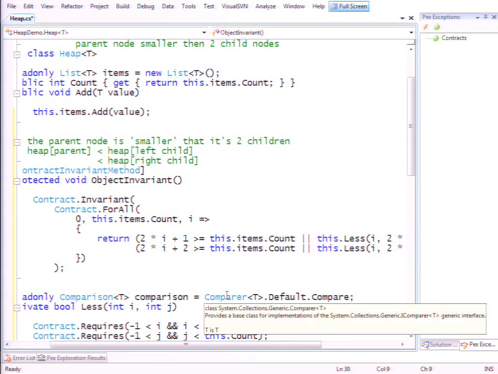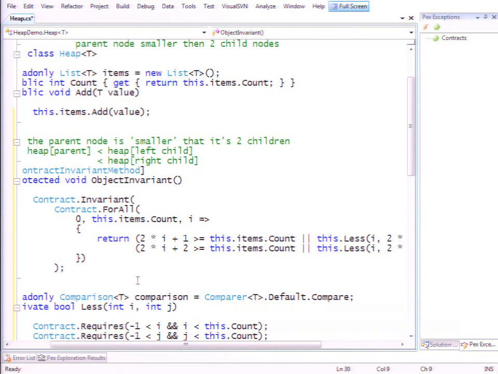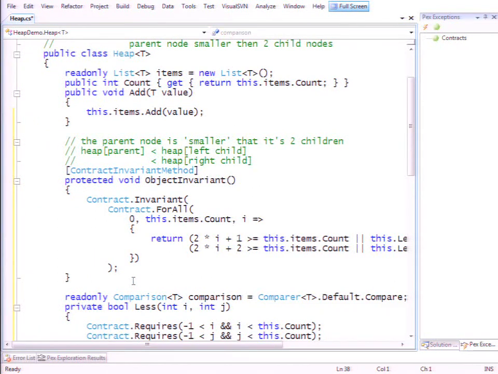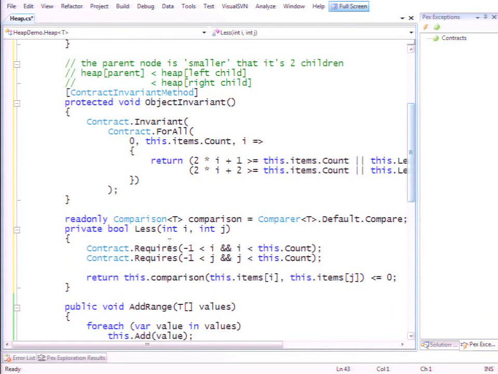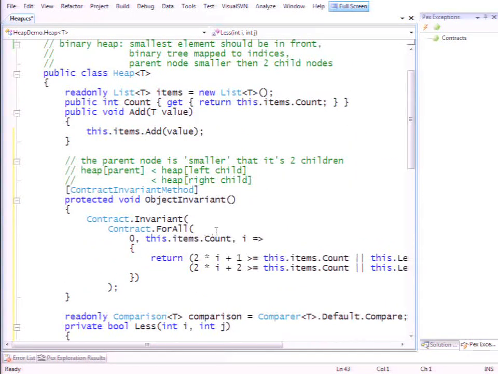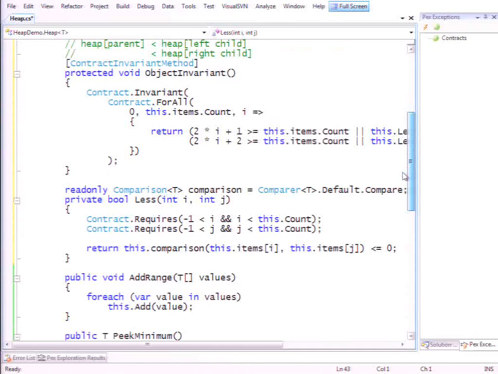And this invariant basically states that if you're the left child of the right child of the parent node, which is encoded as this special indexing, then you should be less than the parent node. So this is the binary heap invariant, and I've expressed that in an instance method, which will be called at the end of all public methods. And also I'm using the default compare, so we're not cheating here. And then there's a less method that calls the compare. And so this should be called at the exit of each add method.